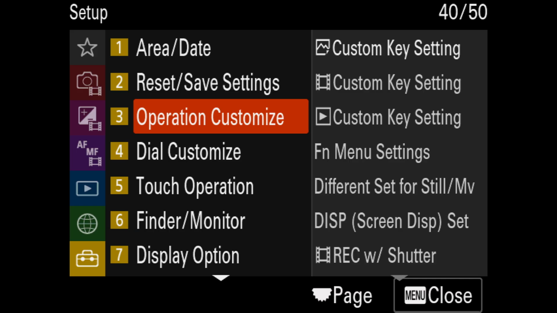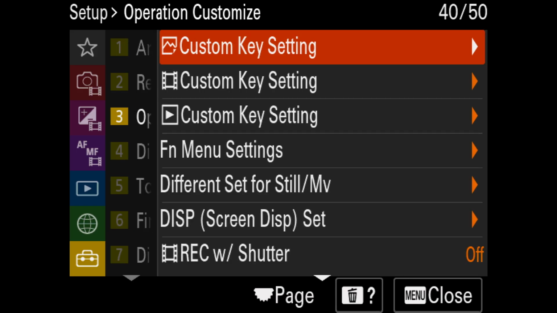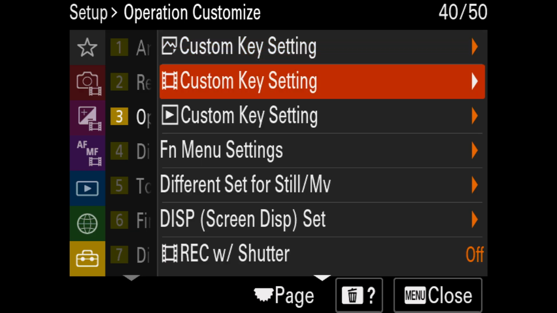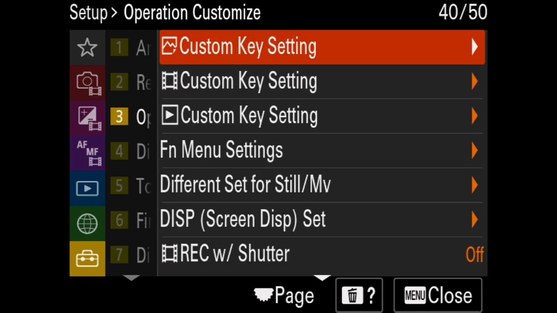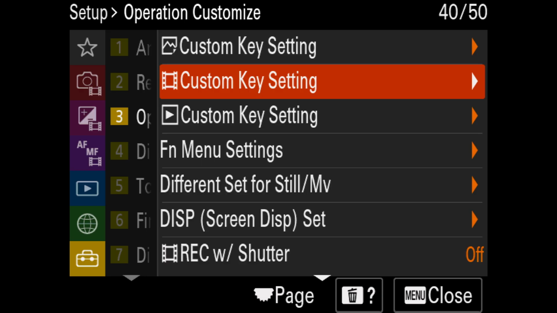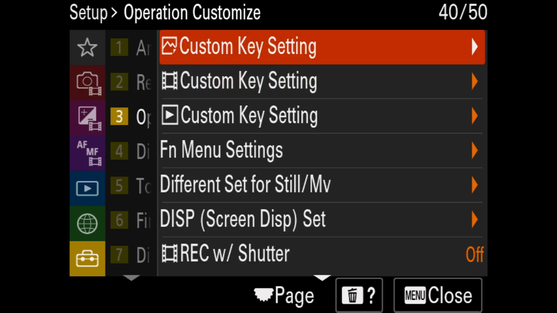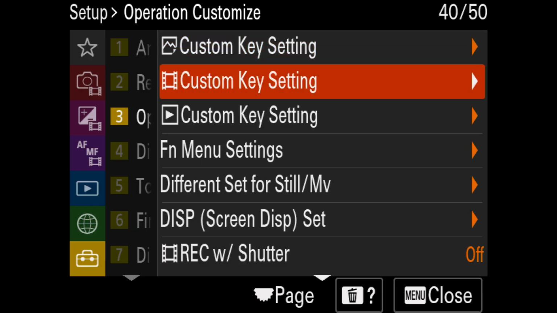Now, I'm on number 3 here, Operation Customize. An important thing to note here is if you pop over to this side, Custom Key Setting and Custom Key Setting, but one of them looks like a photo and one of them has the film strip, okay? So what that means is that you can customize your buttons from when your camera's in photo mode, but you can also customize your buttons for when they're in video mode. So that's super handy because there's going to be some things that you're going to want specific to photography and you want to have quicker access to. But then there might be some things you want quicker access to for video, okay? So just keep that in mind that you have that option.